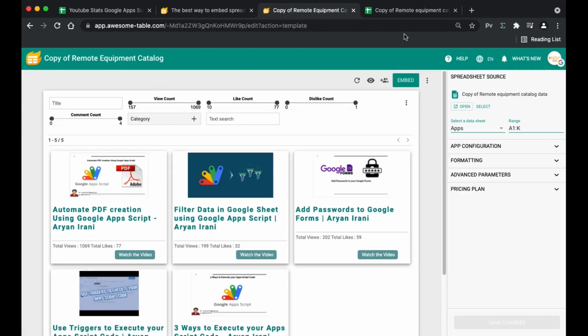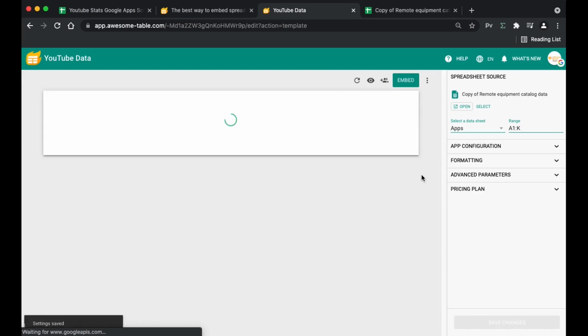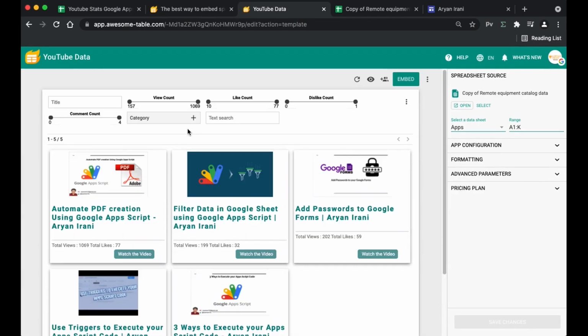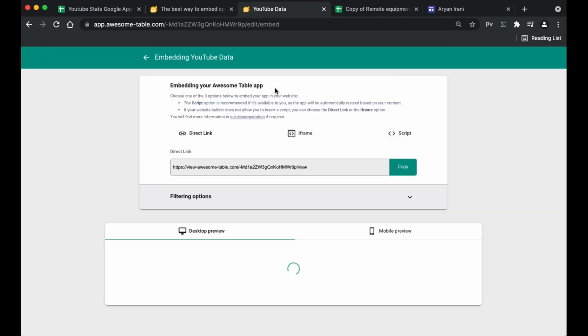You have got the spreadsheet, you have created the awesome table app, but what's next? You need to embed it into a site. So I'm just going to change the name to say YouTube data. I'm going to save it. Just click on save changes and it will get saved. Embed the awesome table into a website. You need to click on the embed button, and here you will get the direct link. So you're just going to copy it.